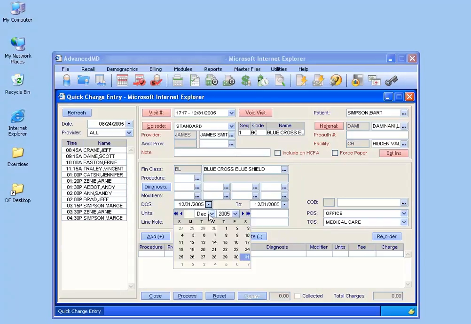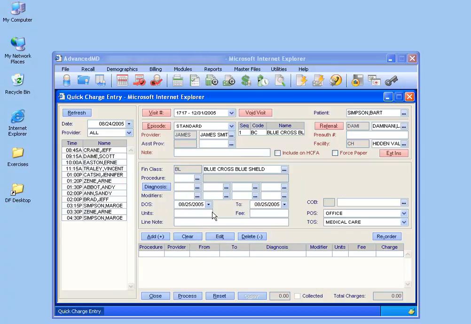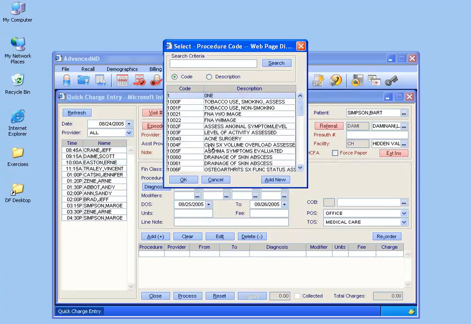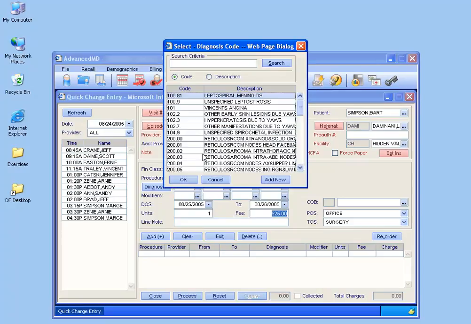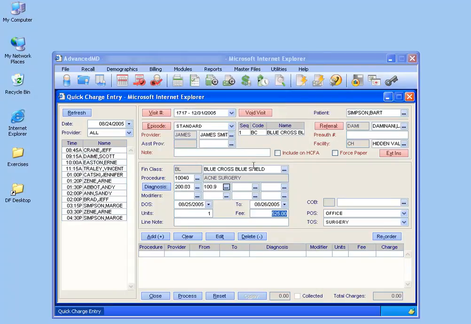So let's pretend it was August when we saw this patient, or the doctor did, August 25th. When you hit the tab key, it'll automatically update the to field, in which case you can click on it and say it was for 2 days, and then double click. Be sure to enter in your procedure codes, and then make sure you change the units, if need be, and the diagnosis codes, whatever they may be. And then finally, we can click on the Add button to add it down below, and we can collect our copay.